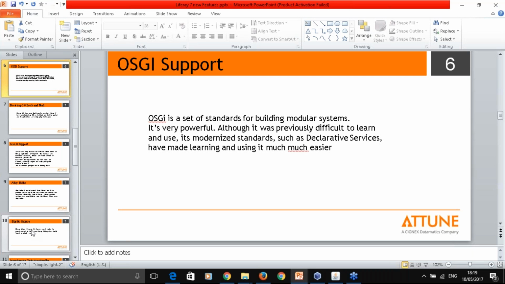OSGi is a set of standards for building a modular system in any programming language. They have a concept called modularity, which is nothing but pieces of applications. Where we can build a piece of application, that is the OSGi framework. It's very powerful, although it was previously difficult to learn and use. Modernized standards such as declarative services have made learning and using it much easier. Again, I'm repeating, in Liferay 7 everything is a service.